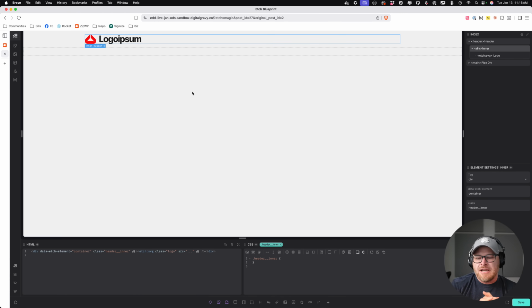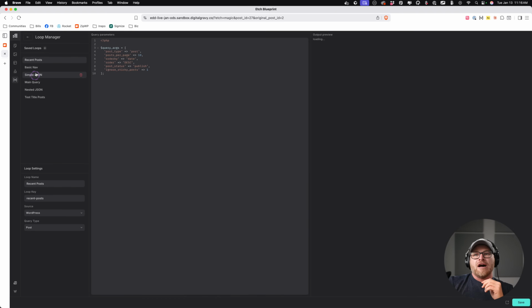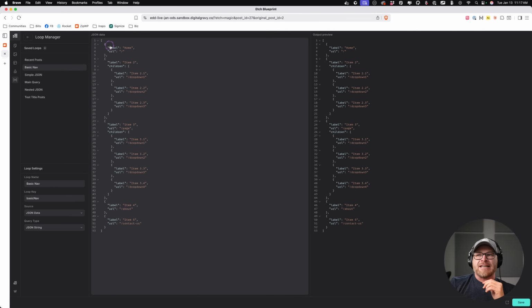Again, let me explain the background of this. We already have a basic nav that you can copy and paste in, and that is a loop-driven navigation. It essentially builds itself. You go to the loop manager, this basic nav JSON file comes with Etch, essentially, and so you can just put in all of your links.